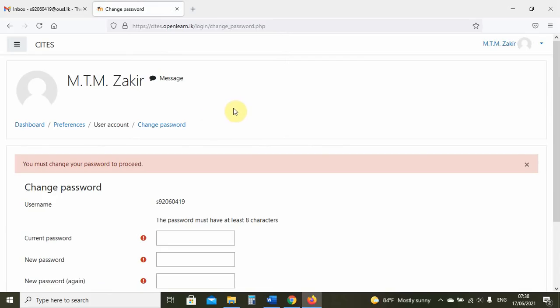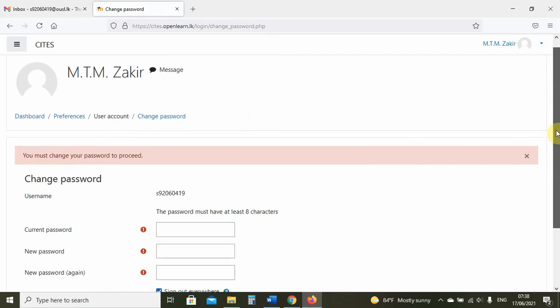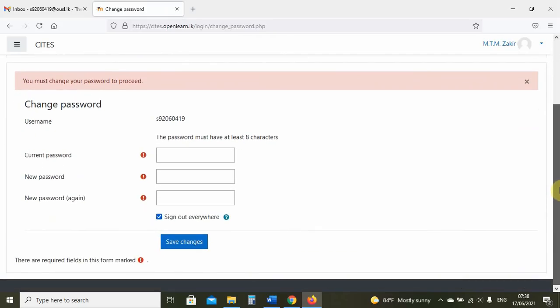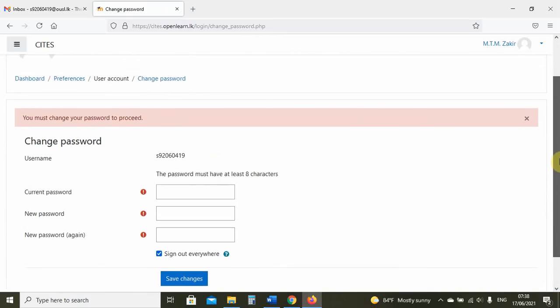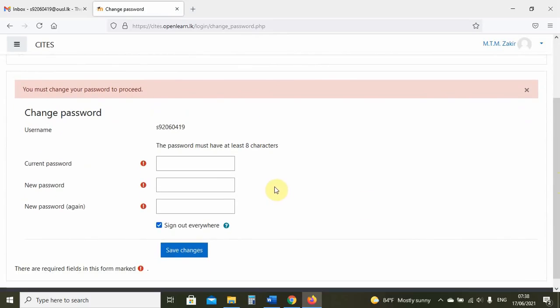The very first thing that you have to do is to change your password. That is mandatory. You cannot go to any other part of the LMS without doing that. This is to make sure that you and only you have control of your account. After that, control of your account is your responsibility. If somebody else uses your account to do something that is against our policies, you will be responsible. So that is very important for you to understand.